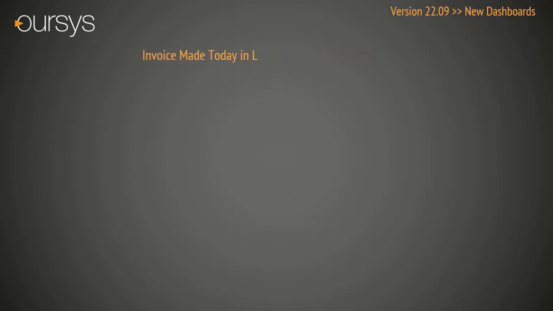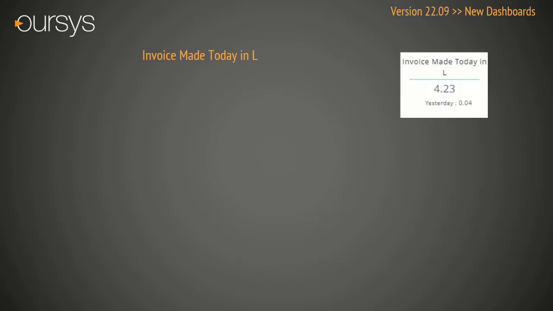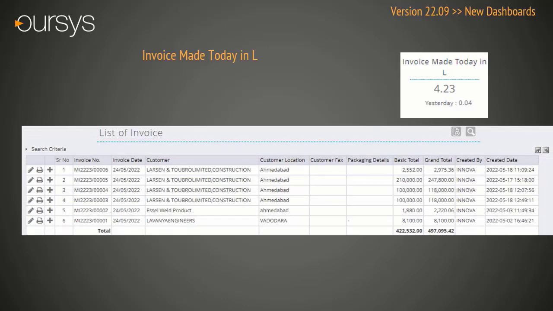Invoice made today in lakhs. In the previous version, there was no provision to see the total value of invoices made today and yesterday in terms of money. So every day, the user manually searched those invoices. Now with this feature, management can automatically see today's turnover in a single click. In this version, we have also introduced new dashboards for dispatch users and management. With these dashboards, we can see the trend of dispatches for the current day and previous days. Also, we can see the detailed reports once we click on a counter.